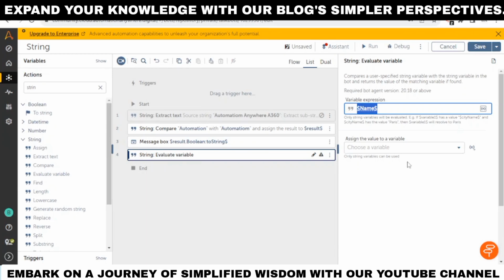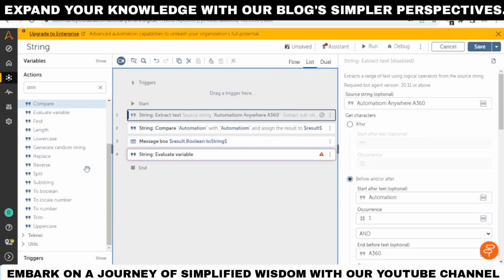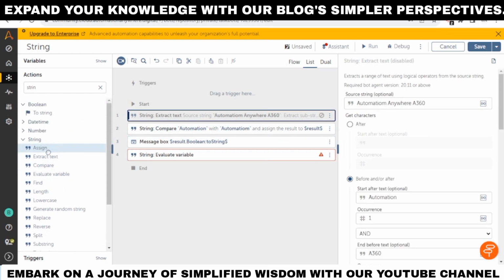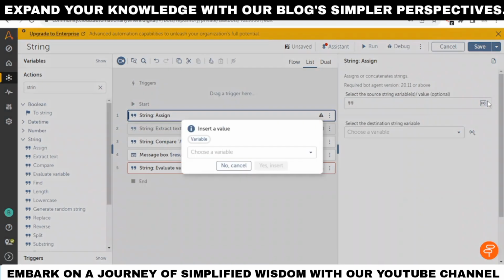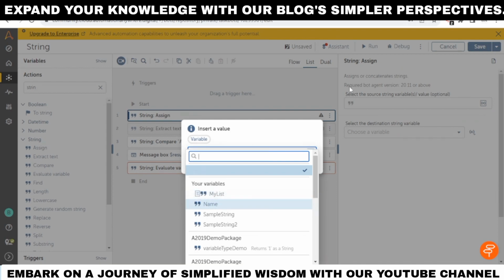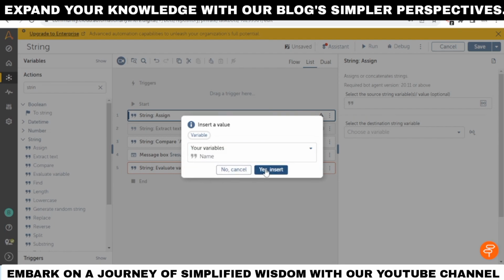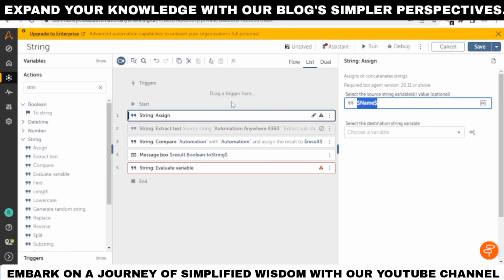Means we can do two things. See, in assign actions, we can enter two types of things. First one is we can hard code the value, or we can write the value directly here. Means for name we can give A360.